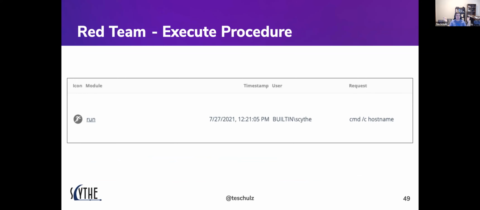So after that, there we go. We're going to execute this procedure. So this is the red team. This is a screenshot from SCYTHE just to give you an idea of what it looks like when something's run. We have a timestamp. We can correlate that with our logs on when we expect it to come in. Now, I mentioned a few key data points.